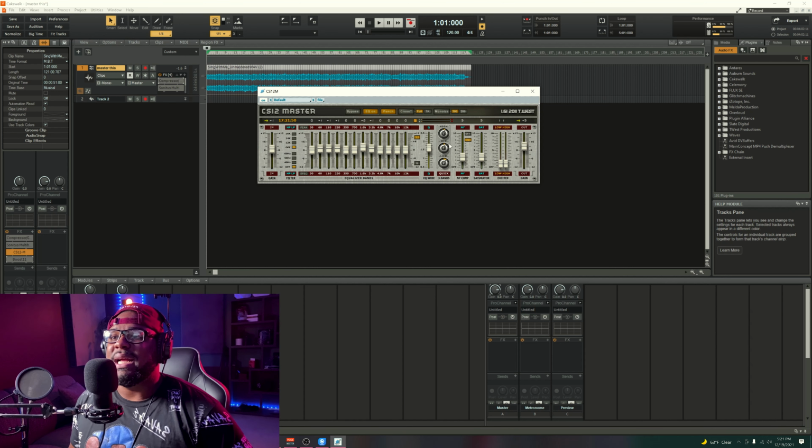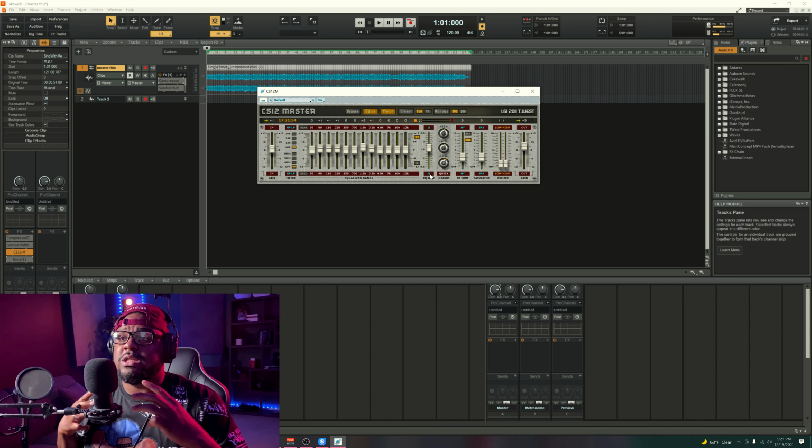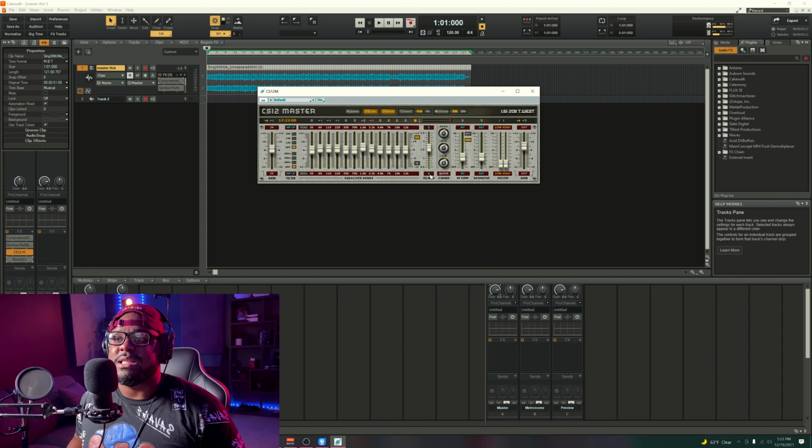Now, another thing that I like about this is you can also affect the Q, which is the wideness of your EQ. So if you want it to be more narrow or thin, you will be able to affect that if that's something that you want to do. I think personally that that's a very useful thing, okay?